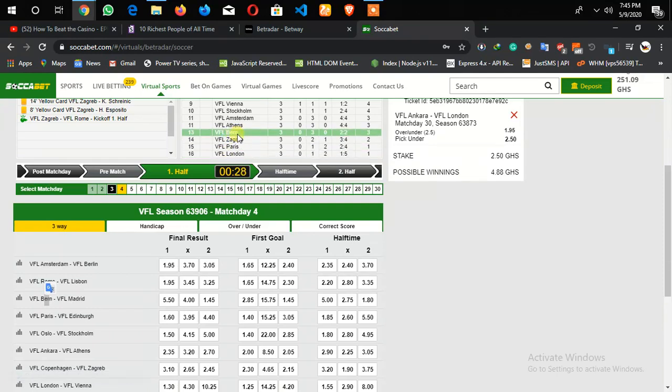Rule number 2, if they're not at home, let them be playing against each other. But if they're playing against each other, then obviously they'll be at home. So we have the first one, which is Bern. Is Bern at home? Yes, Bern is at home. So what you do is you go here and you click on first half draw. So we have two other matches. We have Zagreb, we have Paris, we have London.